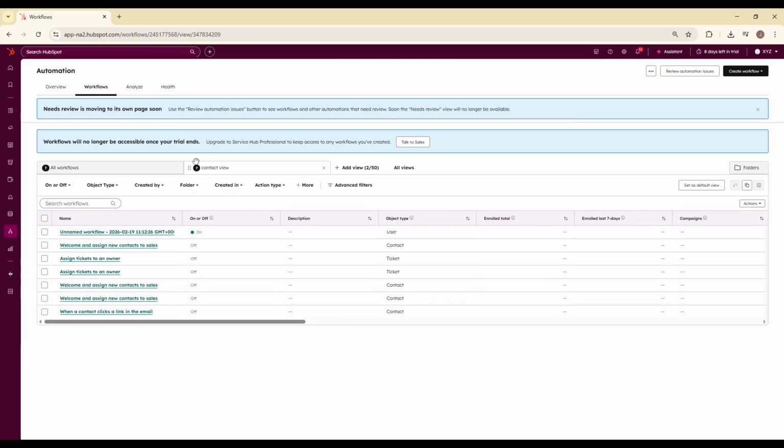And that's it. You now know how to manage your workflow views in HubSpot by navigating the Workflows tool, applying smart filters, organizing workflows into folders, and saving custom views for quick access. Keeping your workflow environment clean and structured will make your automation strategy far more efficient and easier to scale.